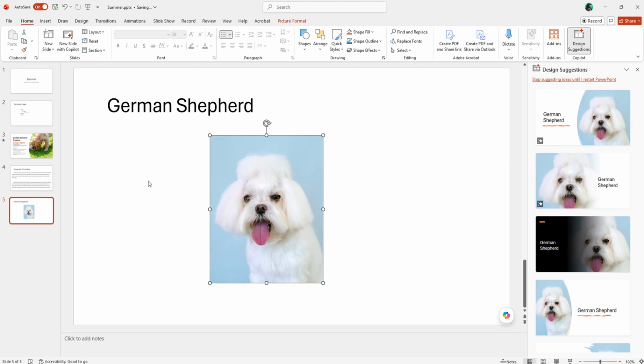All right, everyone. So that is how you're able to add images to your Microsoft PowerPoint slides. In the next video, I'll show you how you can format these images.